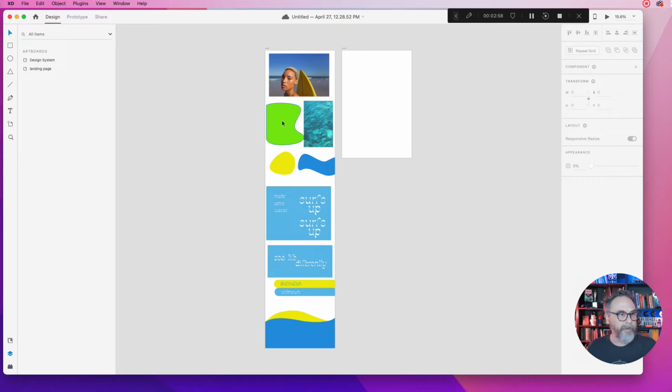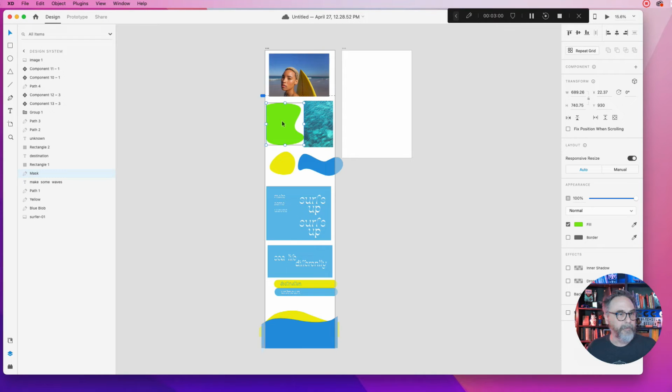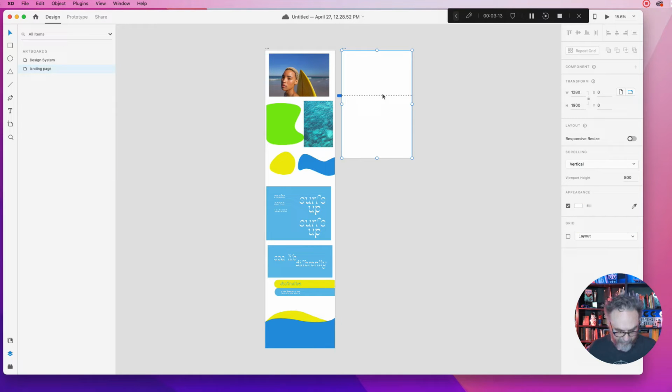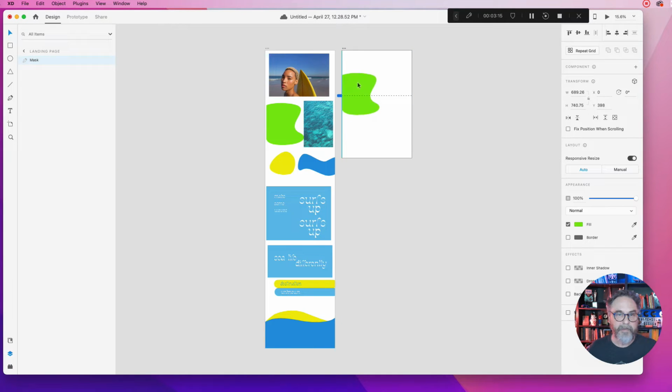So what we want to do is name the shapes. It's already named mask, which is cool. We are going to drag that. Actually, we'll copy and paste that to the next. So we'll Command C, copy and paste that to our landing page, and put it up in the position that we want it.